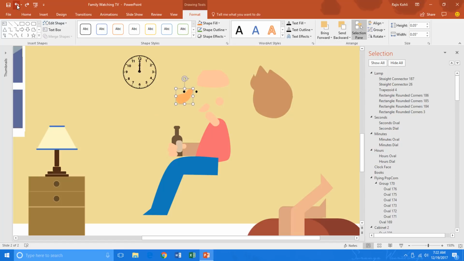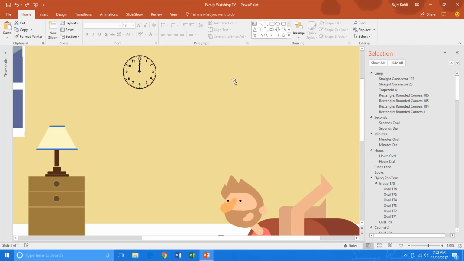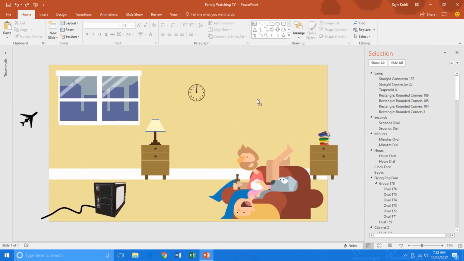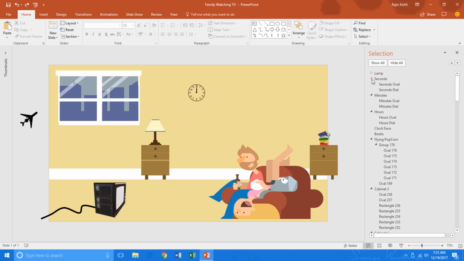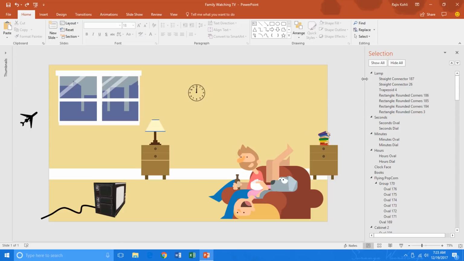Okay, so how does the selection pane help you? Here I have named each layer so I can later select or identify them easily. That is the most important thing the selection pane can help you with. Using the selection pane you can name things, you can position things, and you can identify things by their name.